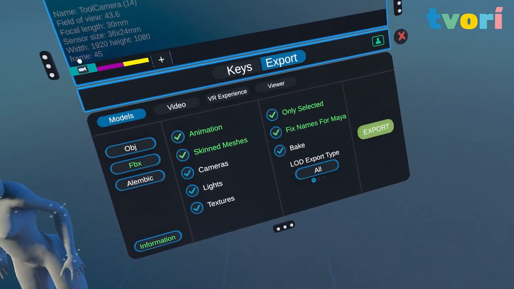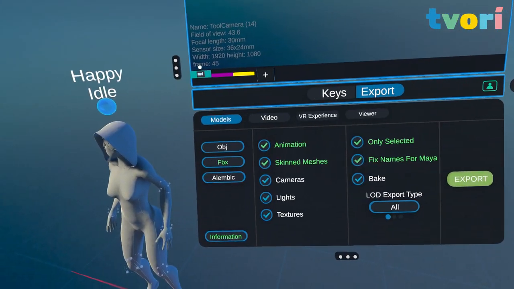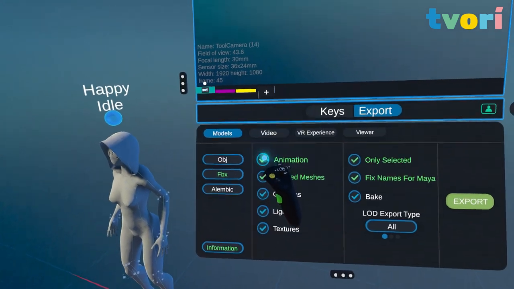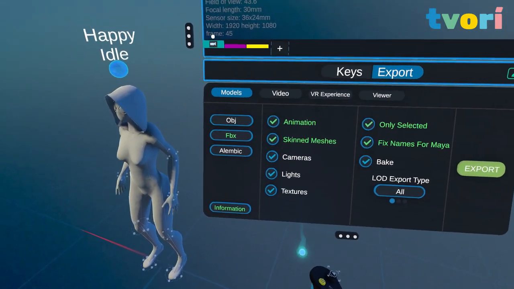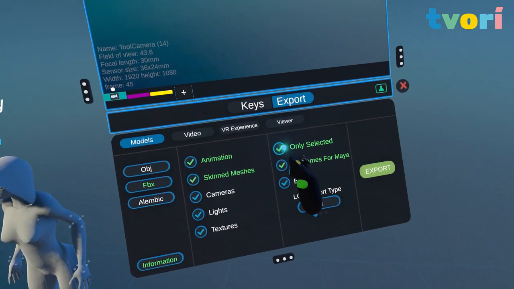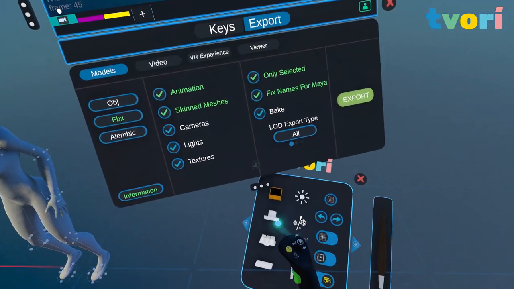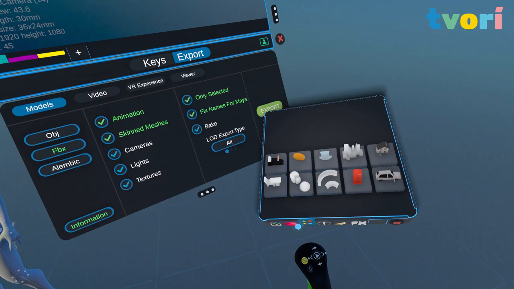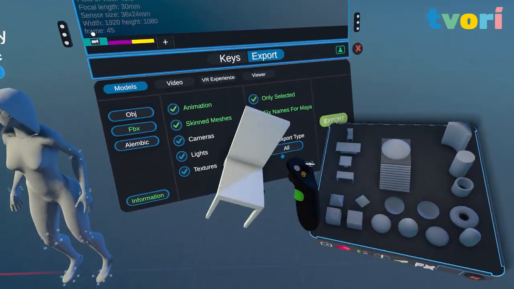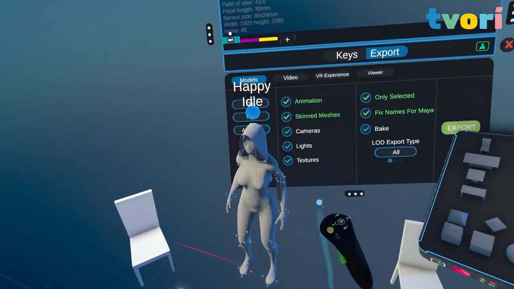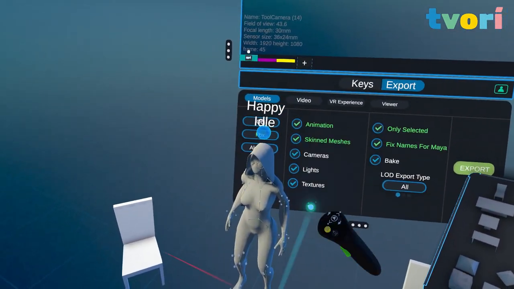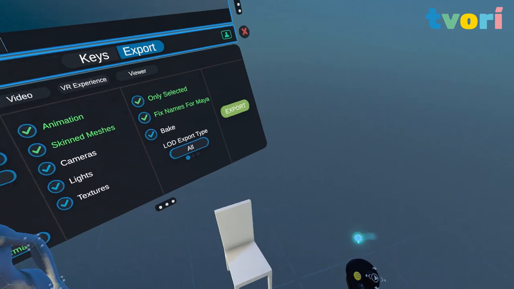It's more classical for any game engine like Unity, Unreal. We activate animation, skin and meshes, and deselect camera, light and texture. You can use, for example, only selected if you have some object in the scene and you want to export only this, only animation with the skin and meshes.